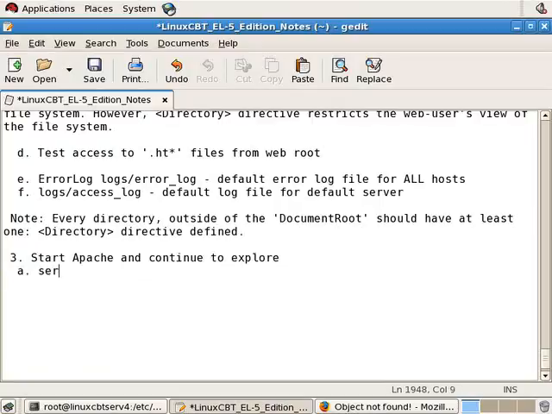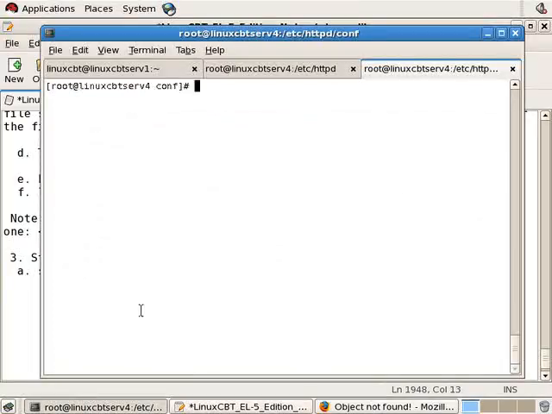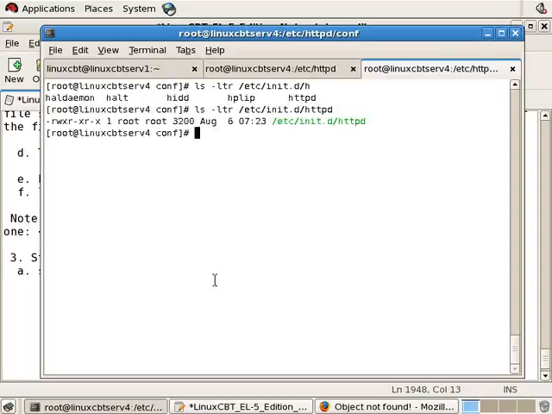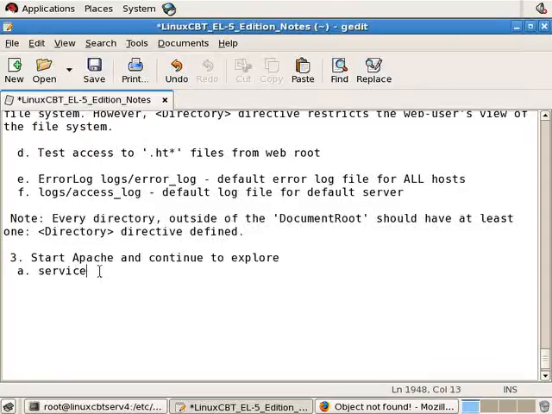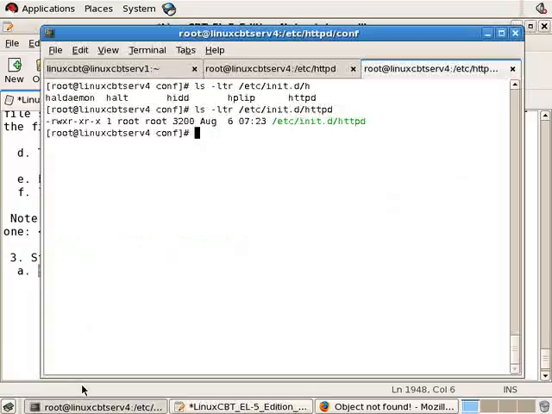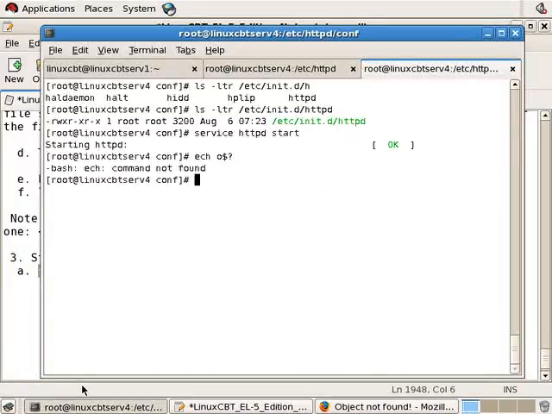To do so, we'll execute service. No need to memorize, although by now we should know what it is, but in /etc/init.d we'll find our httpd instance. So service httpd start. We'll start the server and echo the exit status, and we lost it, but it would have told us that it was successful.